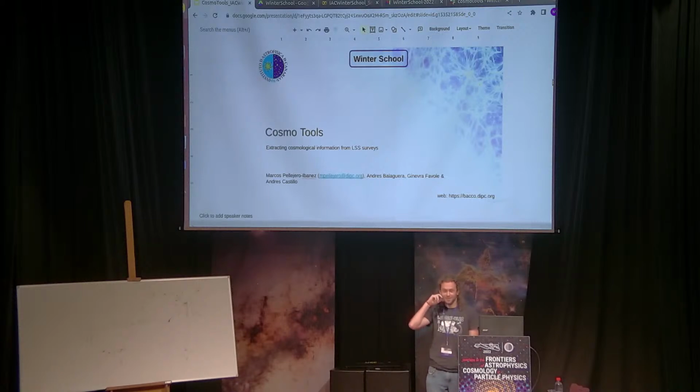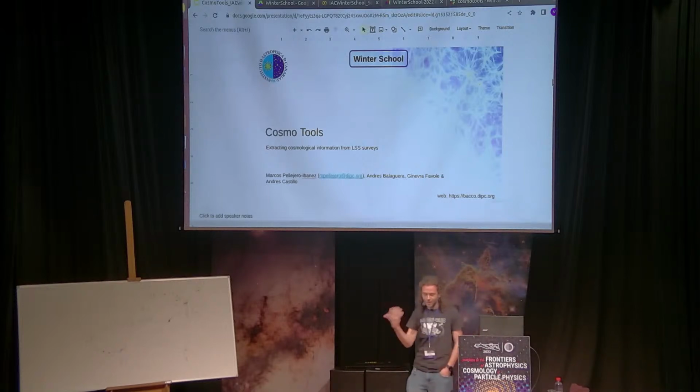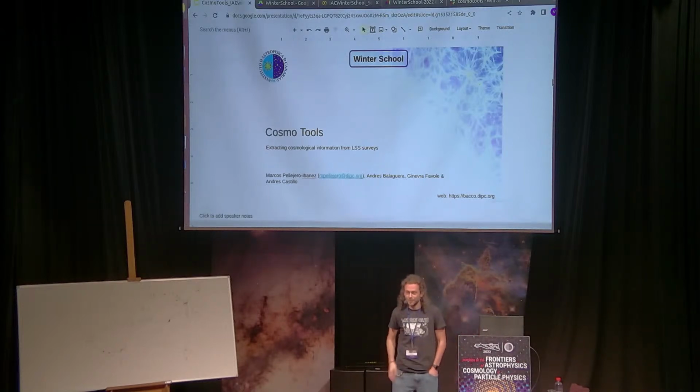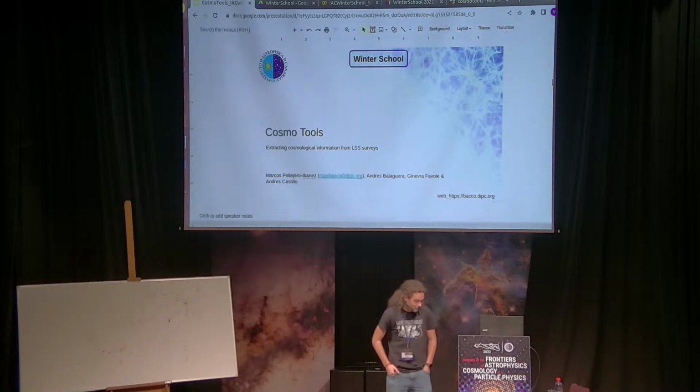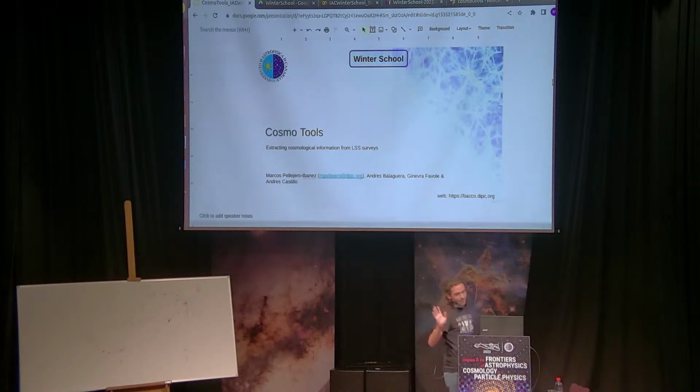Okay, awesome. So we start again, once again, with the Cosmo Tools session. And the idea is that this is not going to be a talk or anything like that. It's going to be an exercise that all of us will be doing together. So the first thing, like a zero thing, just to start so that everyone is on the same page.